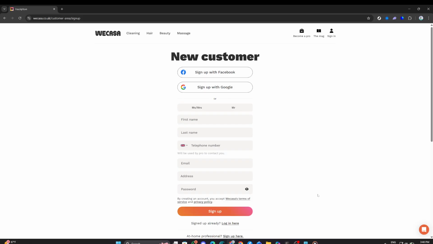Proceed to enter your phone number in the format specified, for example, +44 7400 123456. This step is crucial for account verification and recovery. Before you can create your account, you need to accept the terms of service and privacy policy. Locate the checkbox and click to tick it, indicating your agreement.